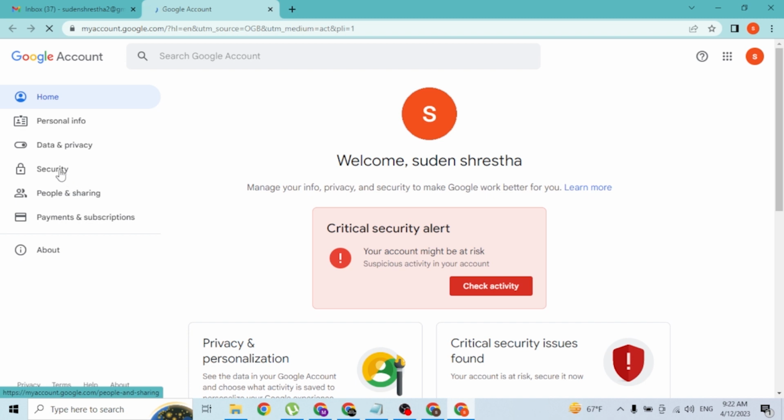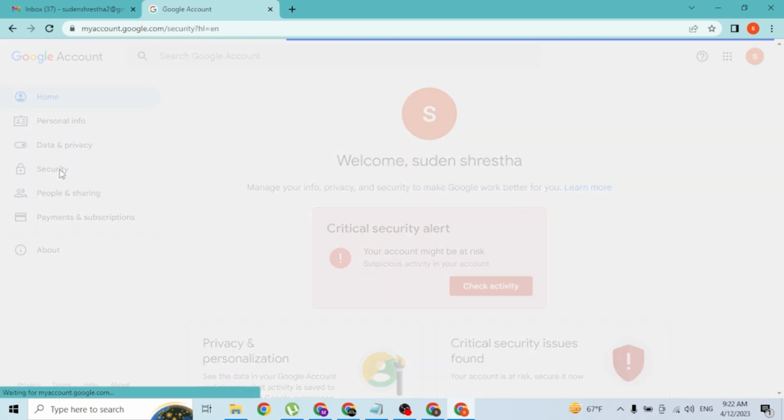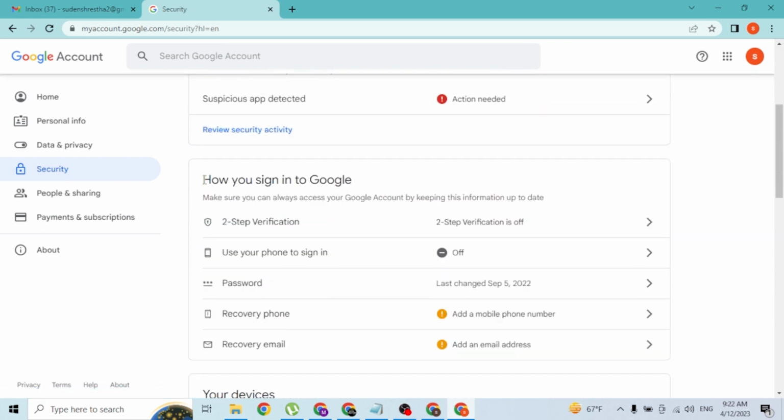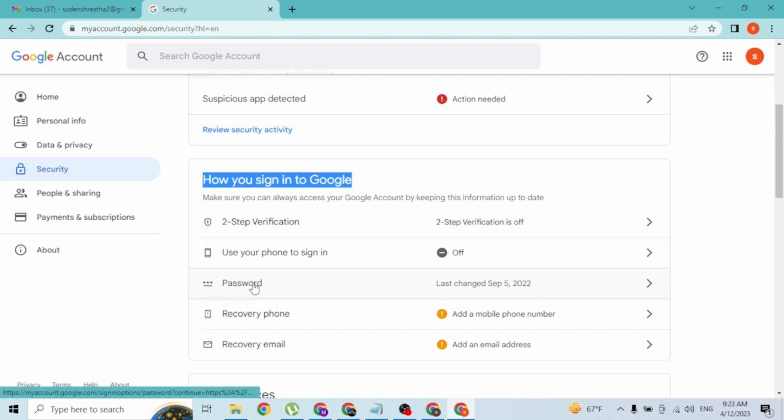and over here guys, you can see the security option available for us. Click on that security like this and scroll down. You can see guys, here is the thing. It says how you sign into Google, and over here guys, there is the password section.